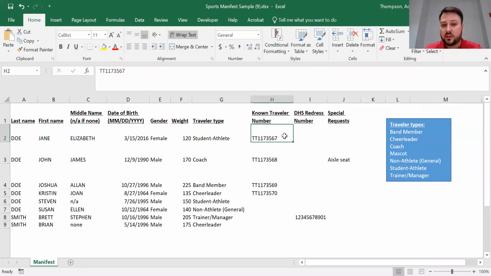You don't have to enter a known traveler number or DHS redress number. The known traveler number is mainly if you know that, especially if one of your student athletes has TSA pre-check. That'd be a great area to enter that information if they want to skip the line. Again, I don't think we pay for that, but if student athletes have it, obviously they can enter it. And then the redress number is just if any traveler has the same name as someone who's on the do not fly list, they're issued an additional number. So that would be where you'd put that in.